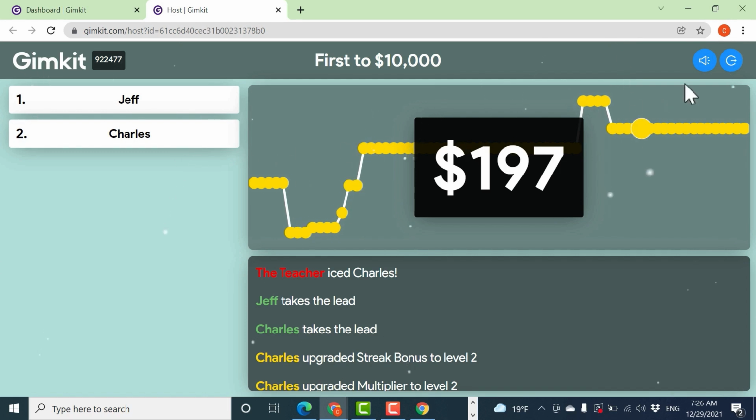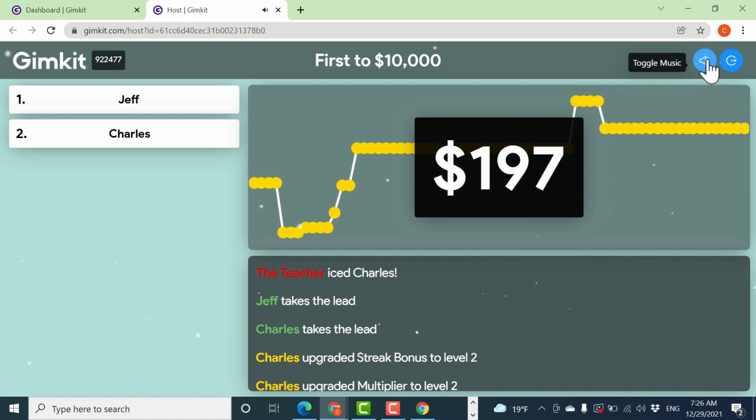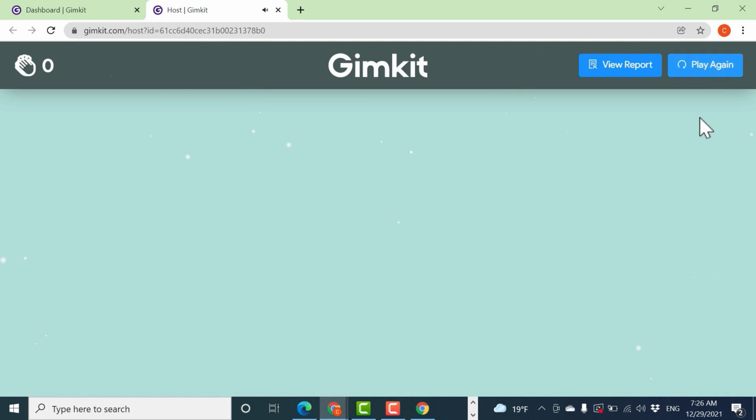Now for the teacher, notice here in the upper right, you can toggle the music on or off. You can also end the game early if you'd like, and I'm going to go ahead and do that.